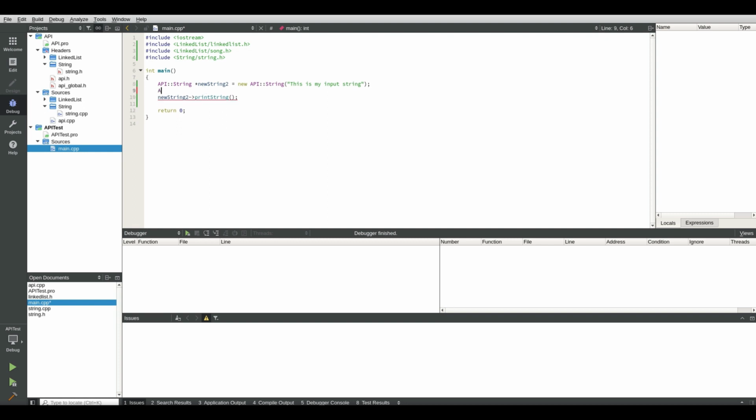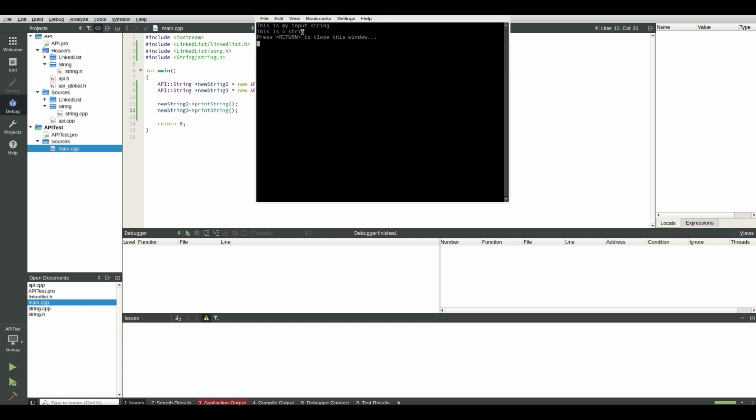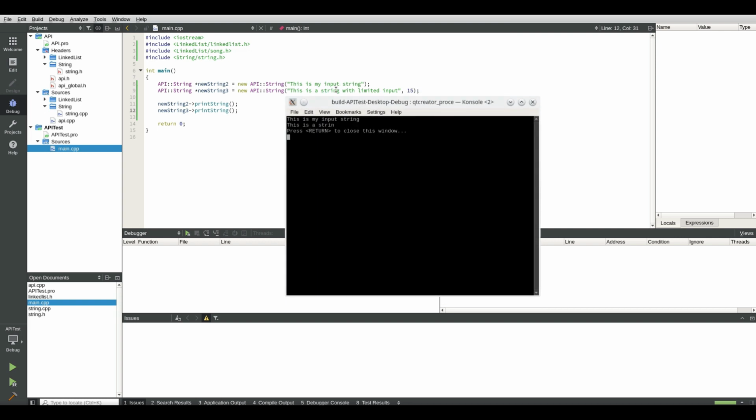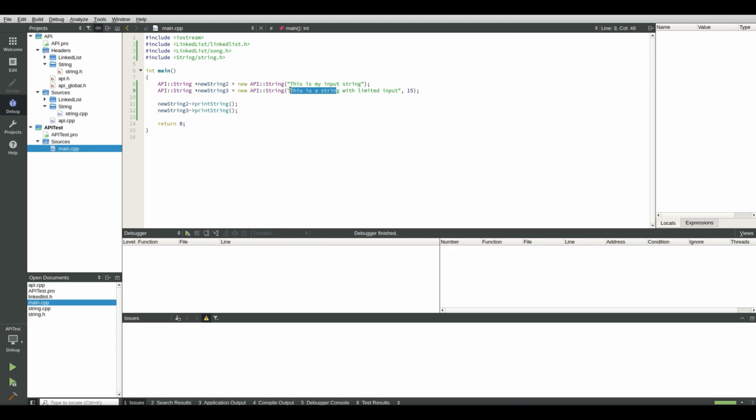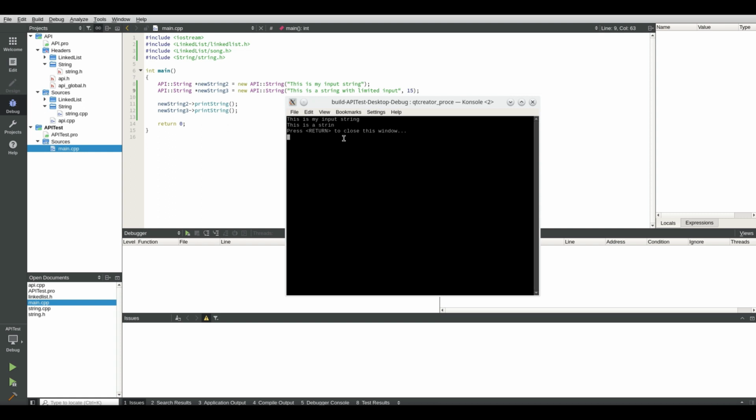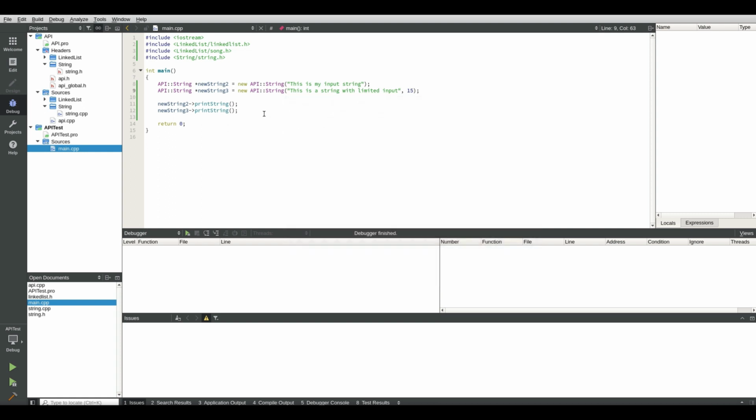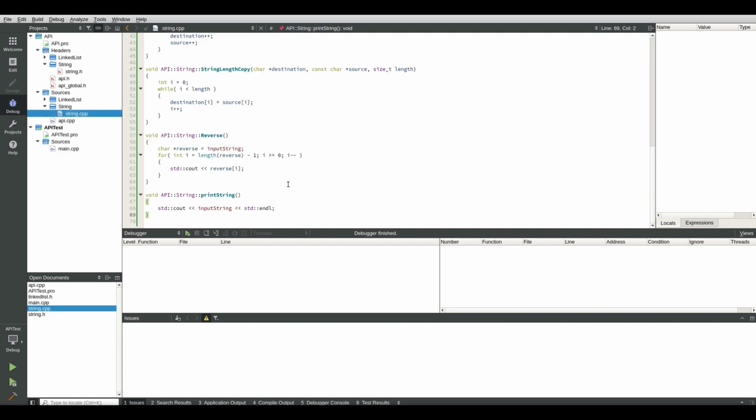We have new string 2 and we have API string new string 3 equals new API string. This is a string with limited input, and we limit the input to 15 in this case. We already have seen that new string 2 printed. Let's print new string 3, print string. Let's see what the output is. This is my input string. This is a string, so it must be limited at 15 here with limited input. So that is working.